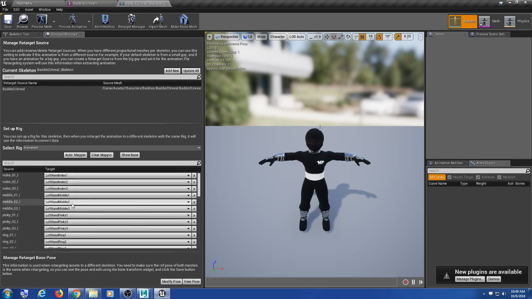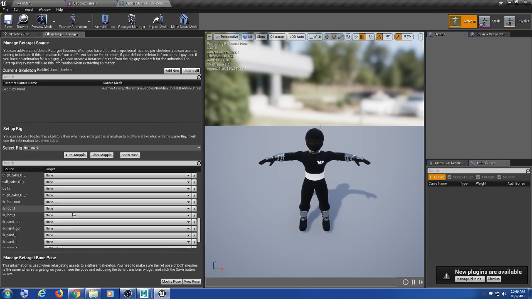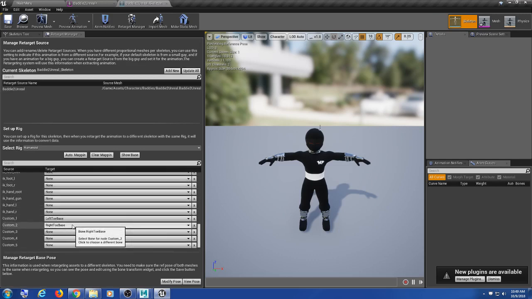What did I miss here? This is all left hand. This is all right hand. Left toe base, right toe base. What's the problem, big country? What is the problem?